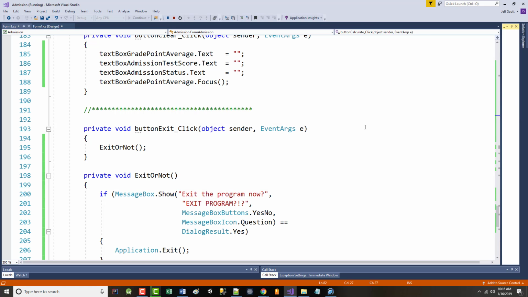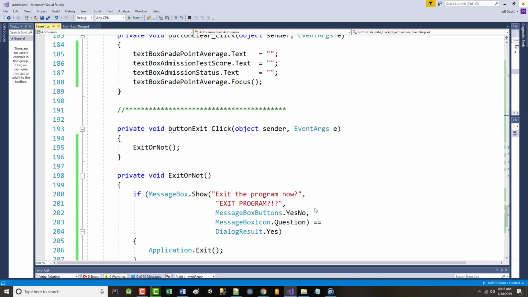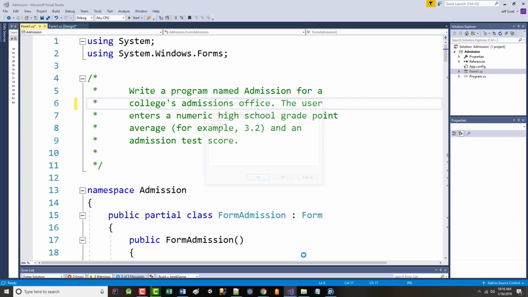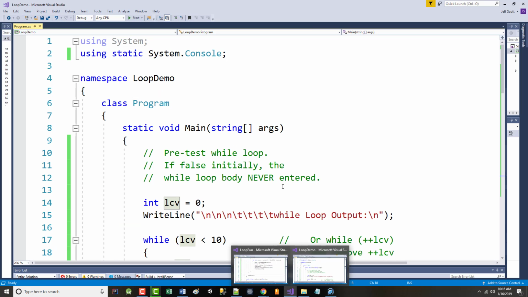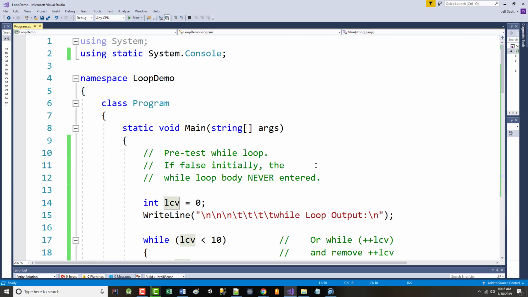All right, so I gave you 2 handouts. They were on your desk when you walked in here this morning. So I'd like to go over both of those. Chapter 5 is on looping. Looping is the idea that you can run a block of code as many times as you want to.